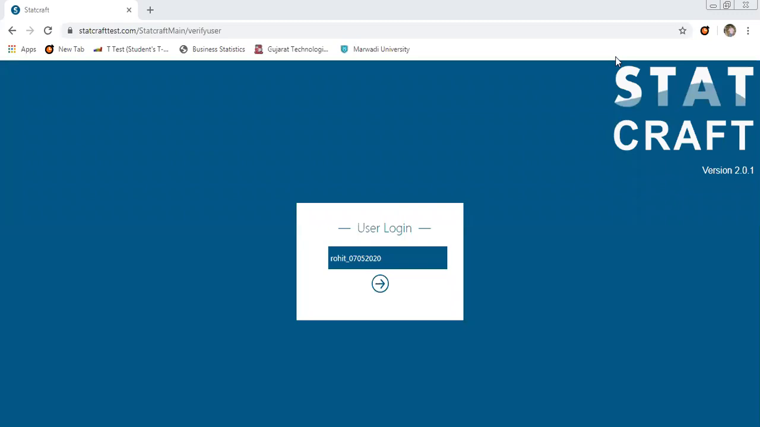Today, I would like to introduce one new software, that is Statecraft. It is cloud-based software, and one of the benefits is that we do not have to install it on our computer like we install R or SPSS. It just works on a website. We have to just type the website, statecrafttest.com. We would be given a different user ID and password. For example, my user ID is Rohit underscore. I would be working on it, so I would be showing you more about this software.